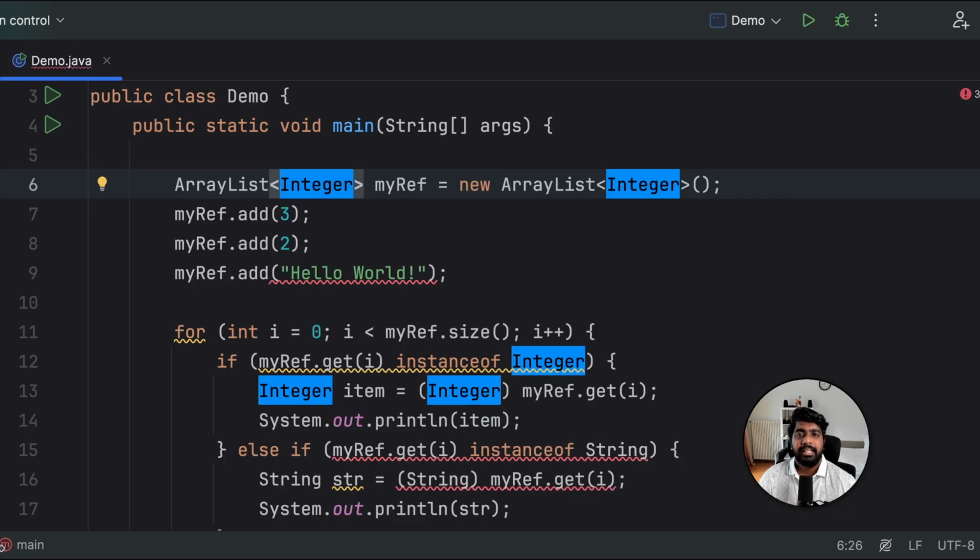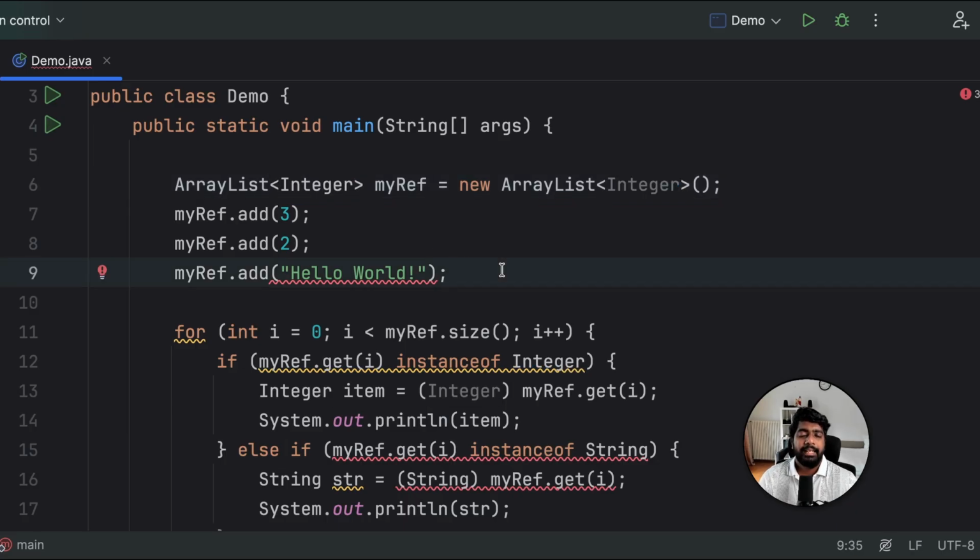Now you can see we are getting actually a compile time error in our line number 9 because we are trying to add an incompatible data type. So let's remove this line.